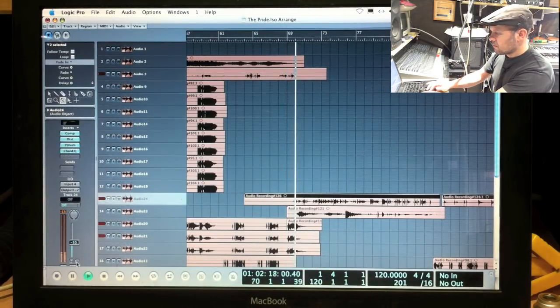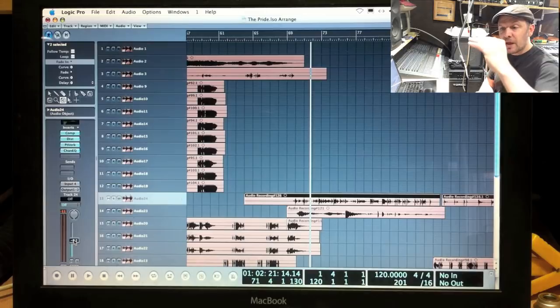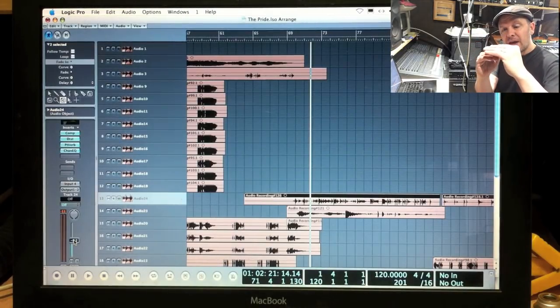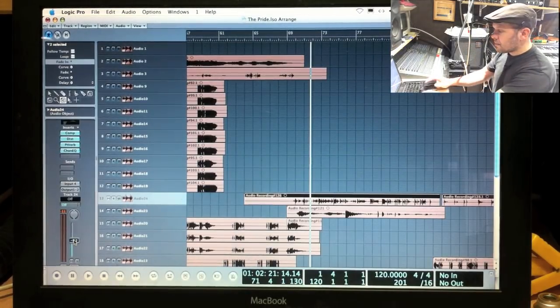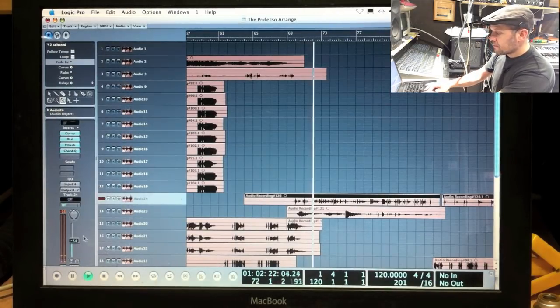The more compression you put on an instrument, the lower it can also be in the mix, because you are essentially taking the loud bits, squashing them down, and then you can bring everything back up. So you've got that sort of control over the mix there.